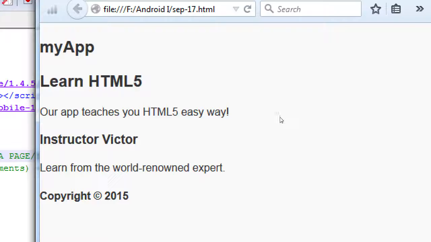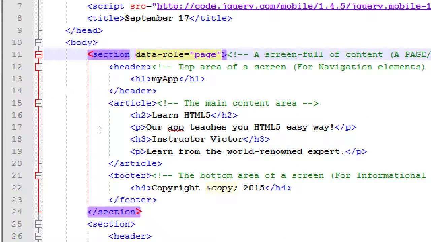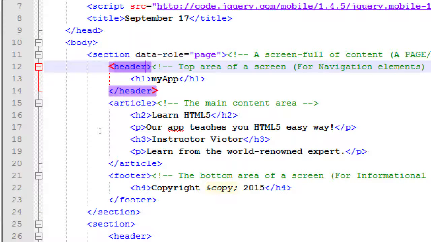It still doesn't look like a real page yet, a real screen. But with data dash role page, it's getting there. Let's do a little bit more, and then we'll get to the break. Let me finish my thought here, and then we'll do the break, and then I'll help you.